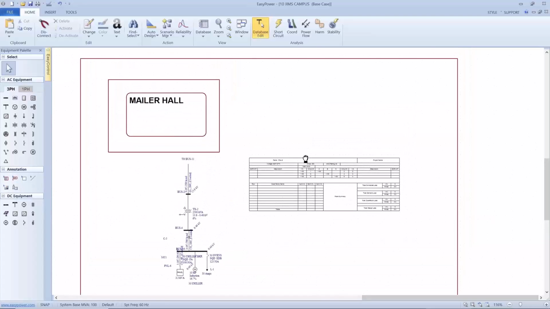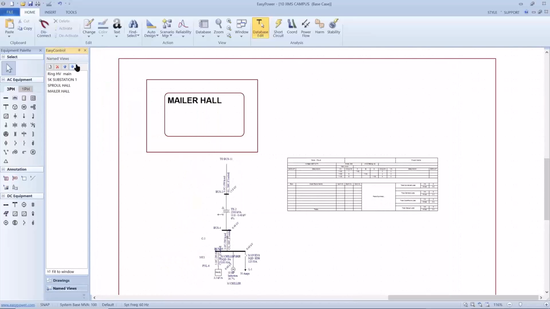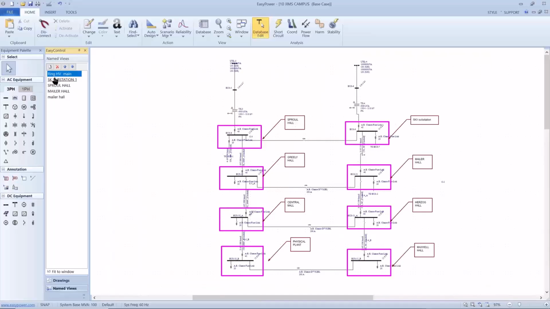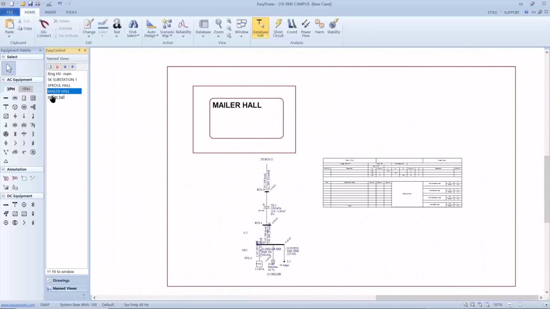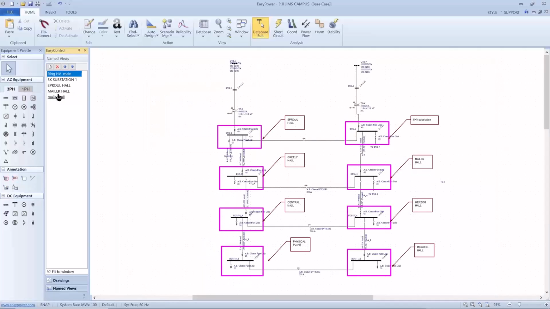And then once I've got this arranged, I would create a new named view. Let's pin it out here. Create a new named view. Call it mailer. Which I already had, but I'm going to redo it. Now I can navigate to any part of my one line and things are all connected.